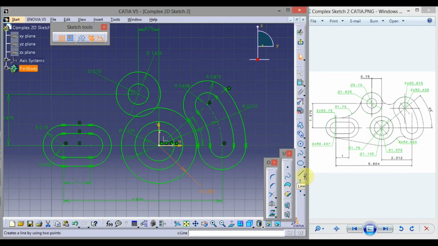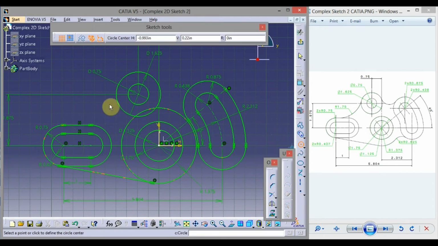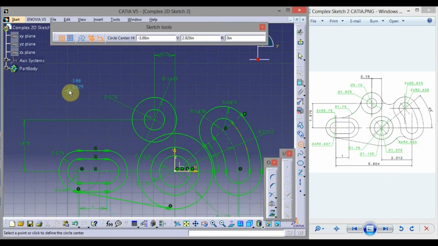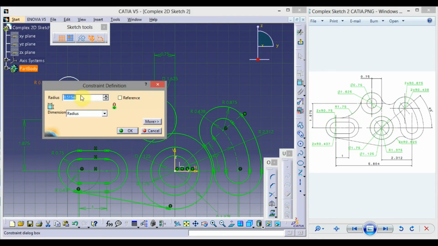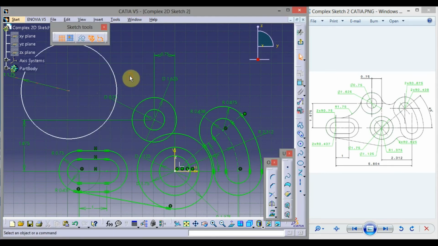Now click on the down arrow of line and select bitangent line. Click on this arc and this circle. So tangent line is drawn. Again, take circle, click somewhere here, draw one circle, click constraint, click here. So we want this radius 1.75, double click here, type 1.75, press enter, click outside.